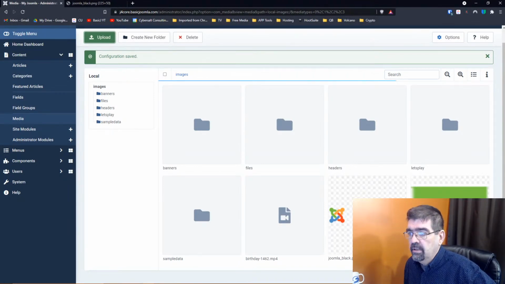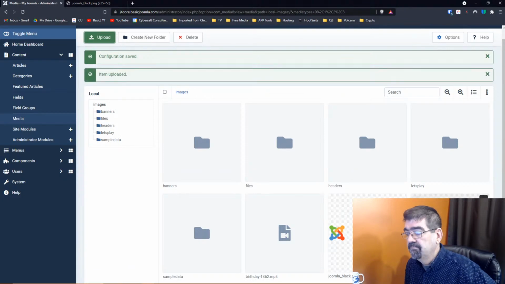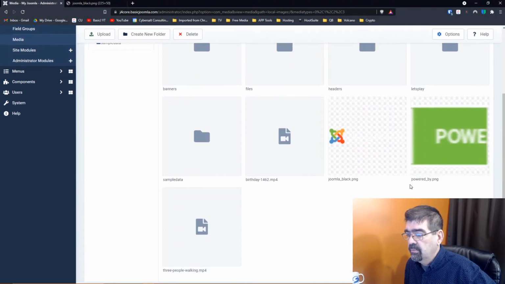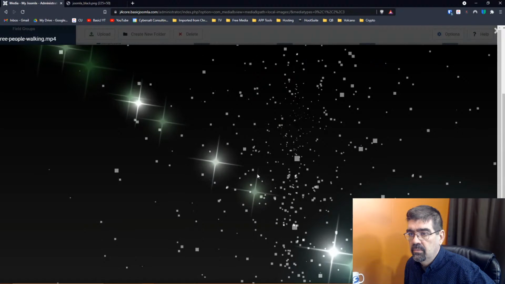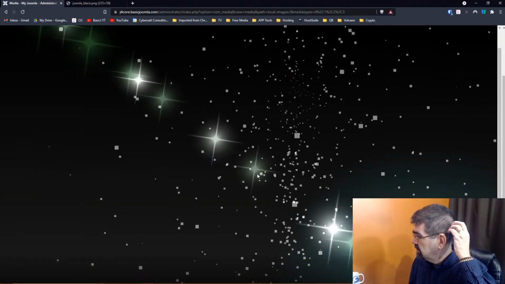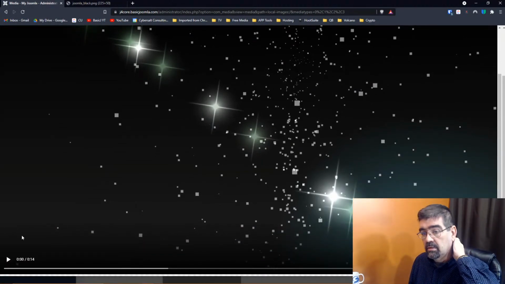Watch that zoom across. Okay. That one worked as well. Three people walking, and there, we'll just wait for that to download.